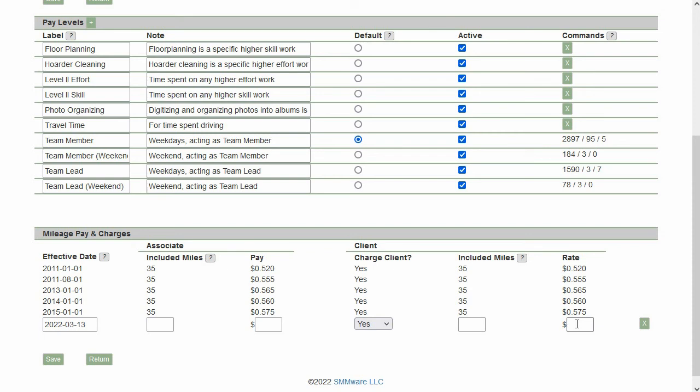And that concludes our introduction to time, expense, and travel entry in SMMware.